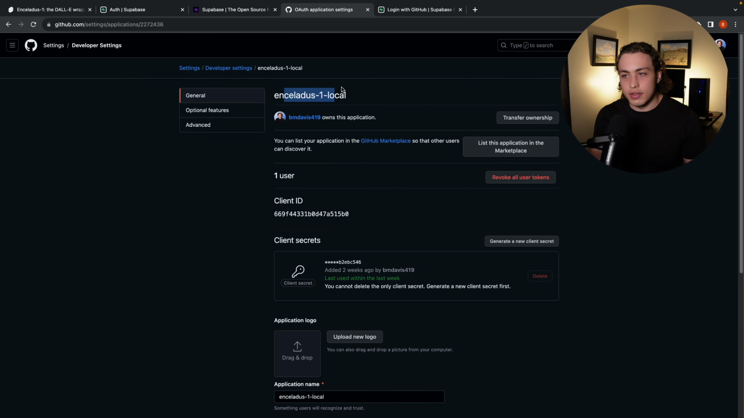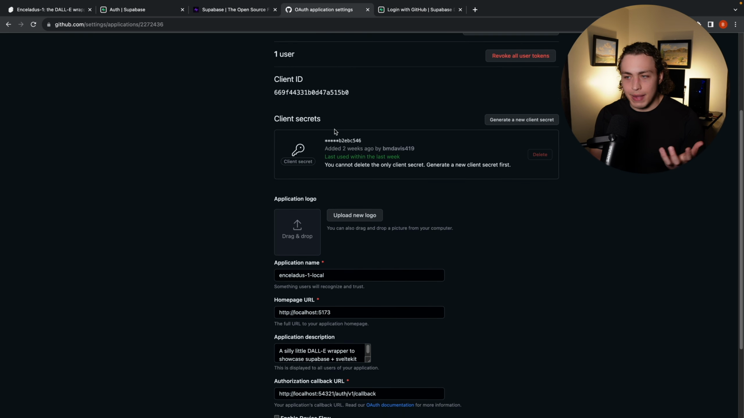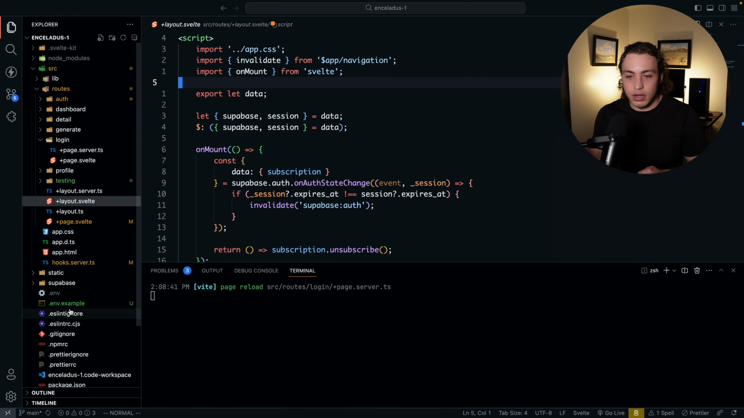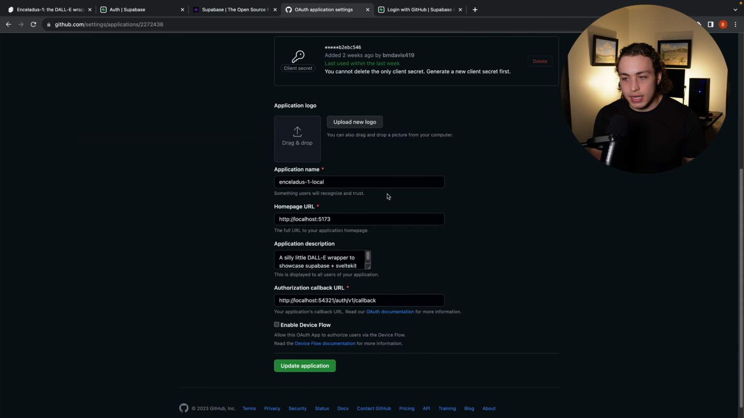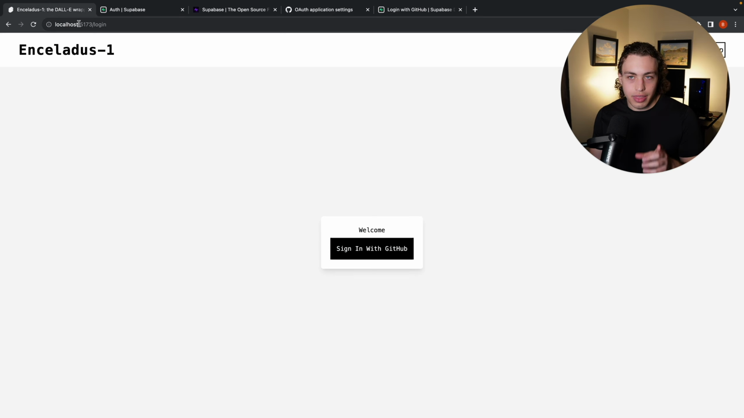So we go in here. This Enceladus1 local is what I defined to get this working. And I have all this stuff in here. I have my client secrets, which you can generate in here, and those are what will get put into your .env file. If we look within our .env.example, GitHub client ID and GitHub secret, that comes from right here. And then my callback URL is going to be localhost:54321/auth/v1/callback. Now you'll notice when we go to our actual app right here, that's not the same localhost that we're talking about here. The localhost we're talking about here is 5173.